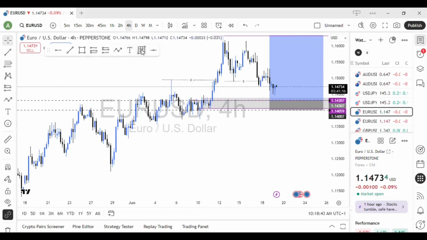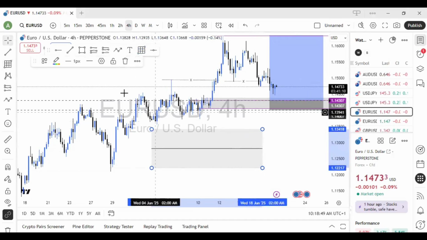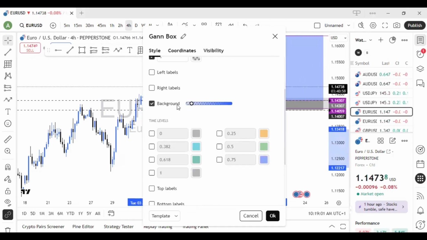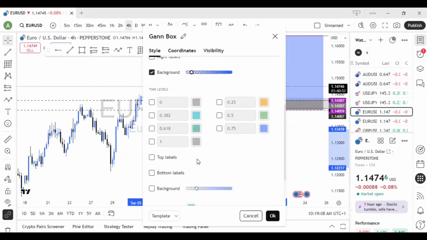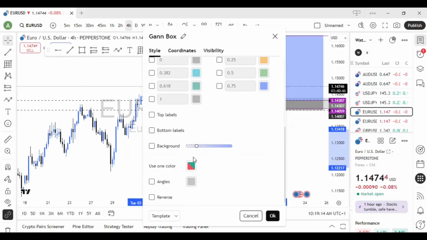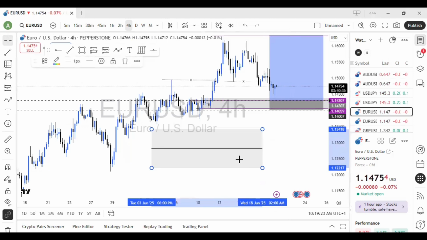So this is the main one, this GAN box. So you draw it. Make sure you follow everything in these settings exactly like this. Just look at it very well. Make sure you fill it exactly like this. Background like this. Nothing is ticked here under time levels. So this is the only part you have business with. You have no business with any other thing here. Just this. And you click OK, and it will be exactly like this.